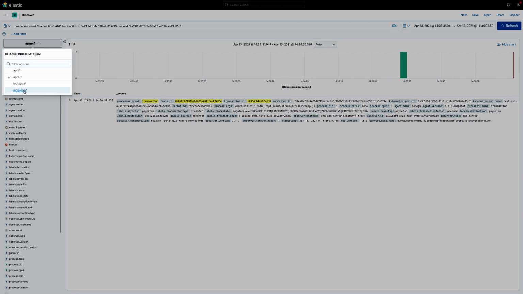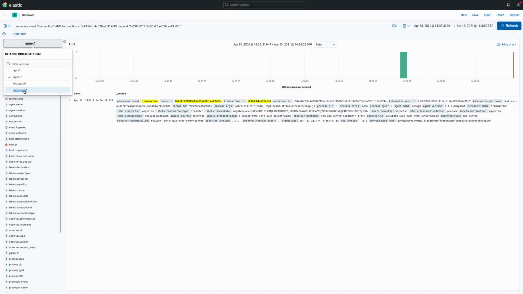Here we see three different indexes: APM, which we've already discussed; Logstash, which is used by our dev environment to capture all Kubernetes and pod logs; and the last being Mojaloop, which is used to ingest all event framework events such as logs, audits, and traces. Let's select the Mojaloop index.